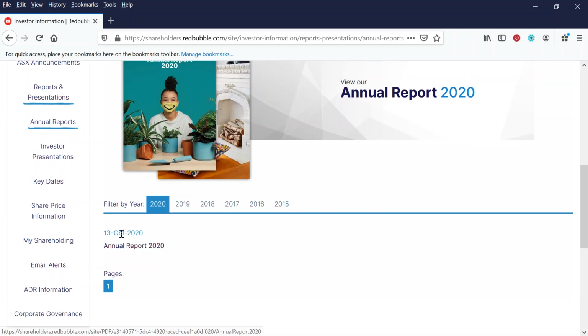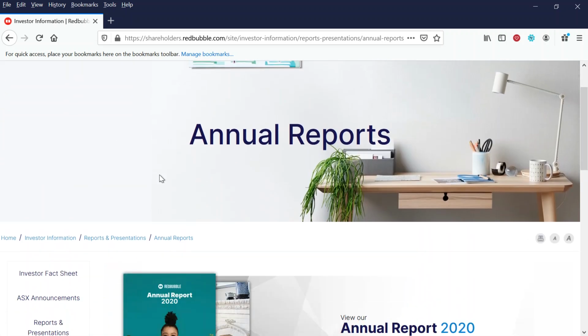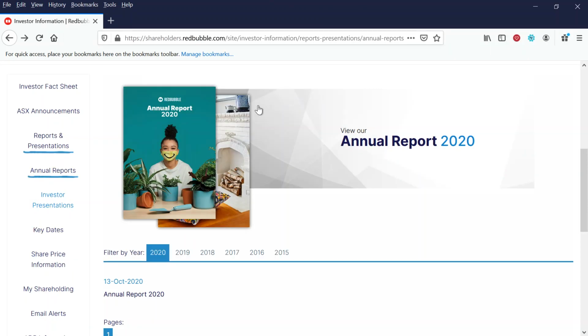And then underneath, October 13th, 2020 is the annual report for 2020. A lot of people don't know this, but Redbubble is actually a publicly traded company. They trade on the Australian Stock Exchange. So one of the things that's really cool is that we can look through the different annual reports because they're a publicly facing company, and their earnings and their expenses and their future outlook is written in an annual report.